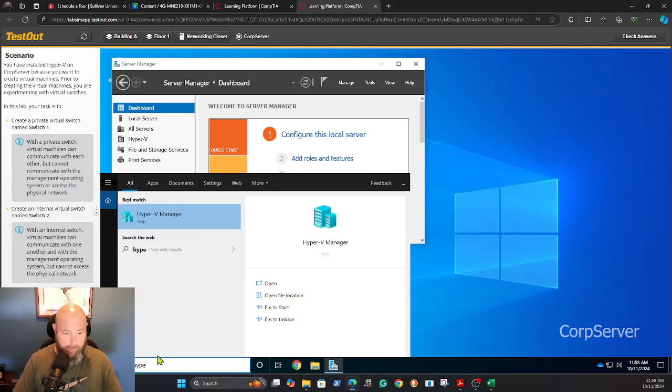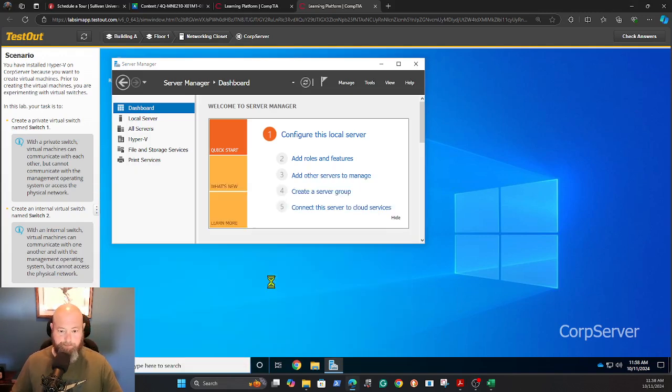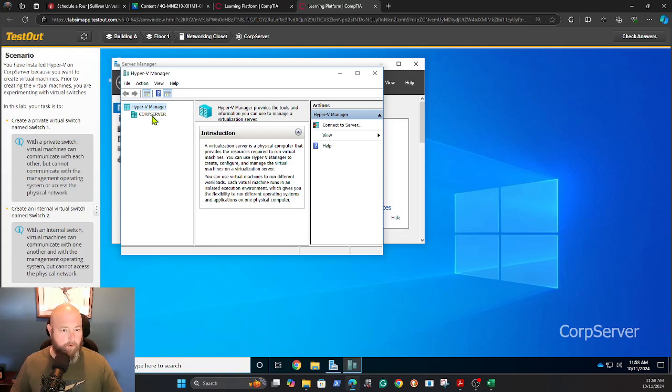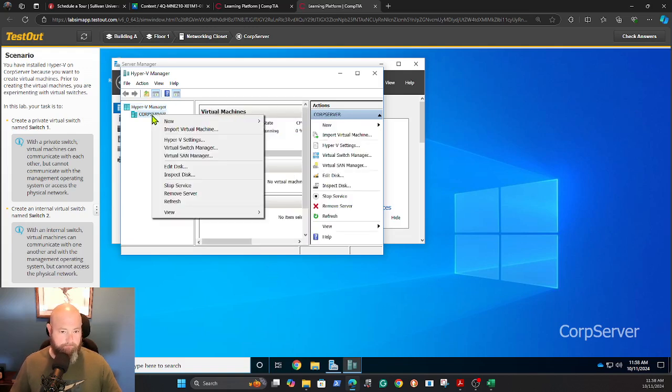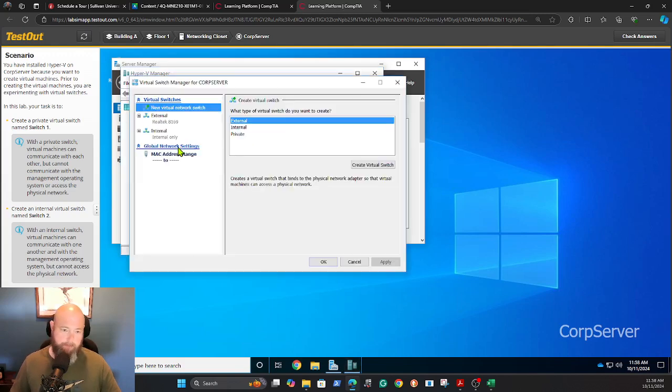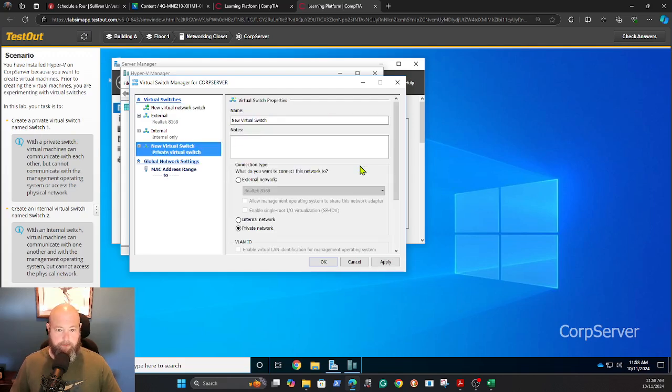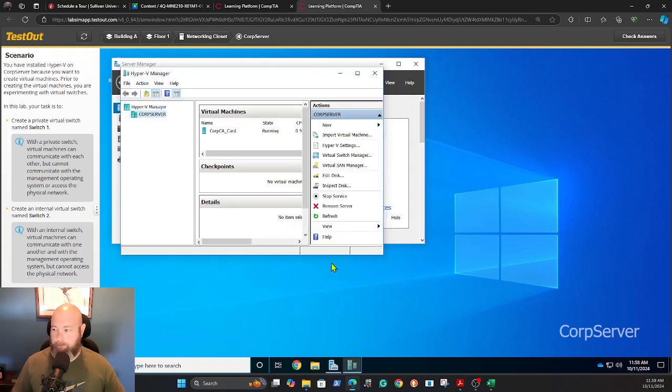So let's open up our Hyper-V manager. We're going to right click on the corp server and we're going to go to our virtual switch manager. It looks like the first switch we're going to create is a private switch named switched 1. Click private, create, and we'll just copy and paste that name in here, apply, and OK. There you have it. Virtual switch has been created.